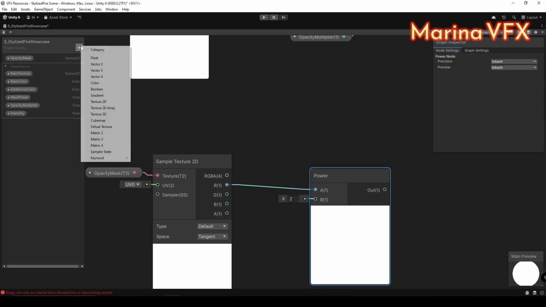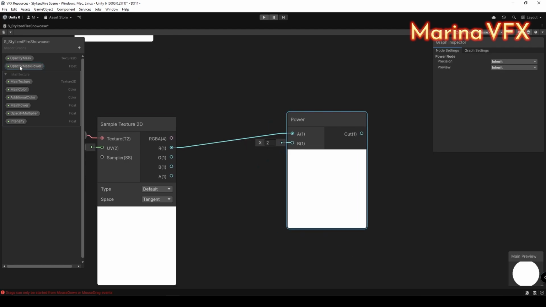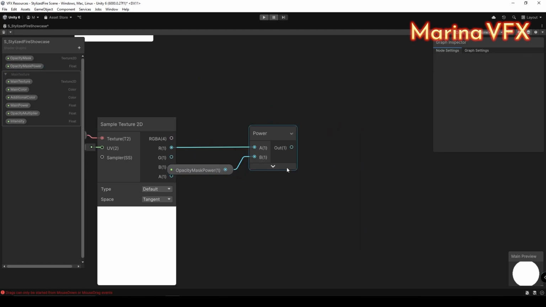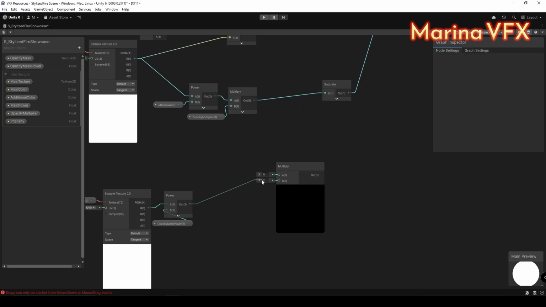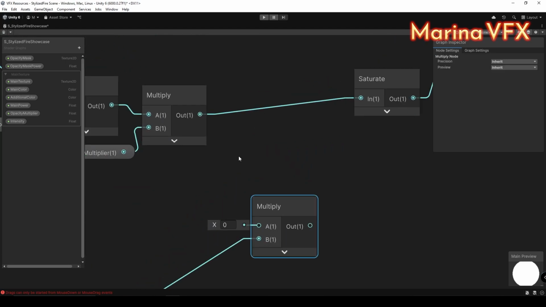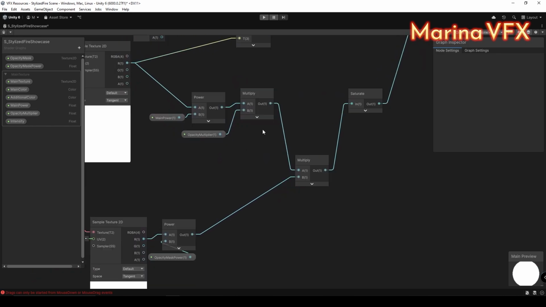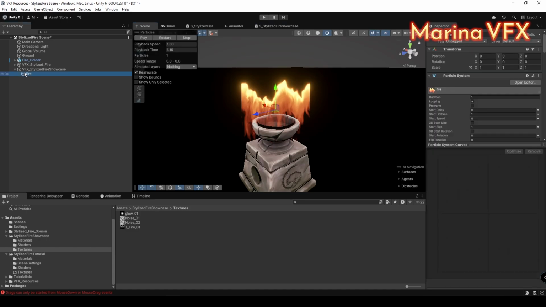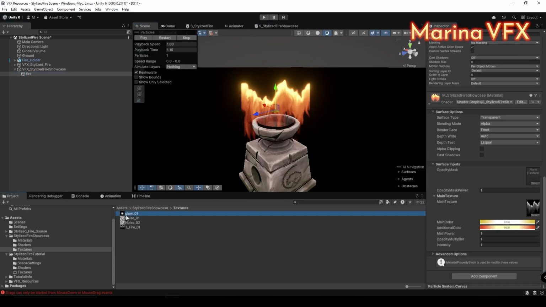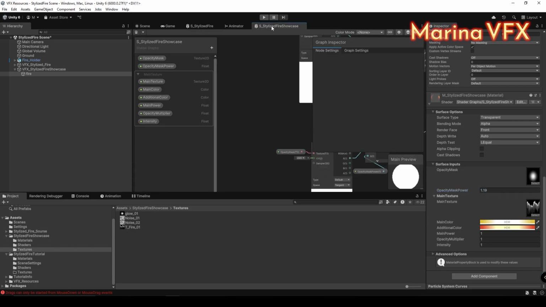Black areas of the mask, value 0, will make the fire transparent, since 0 multiplied by anything equals 0. This is why mask textures are so effective. You could also generate masks directly inside shader graph, but we will cover that another time. To refine the mask, we can run it through a power node, which lets us fine-tune the 0-1 range.